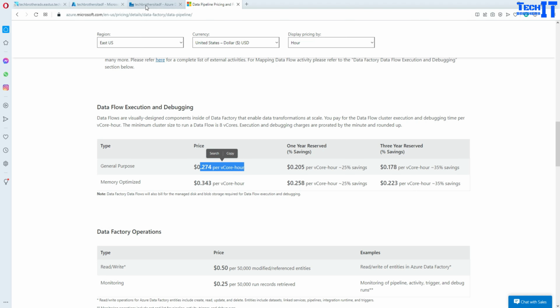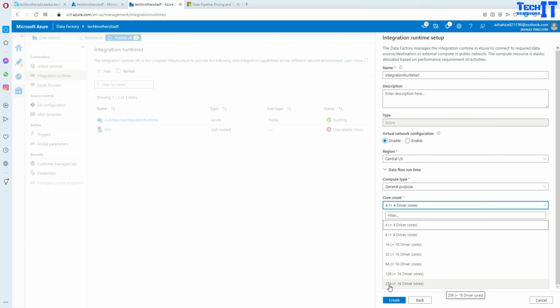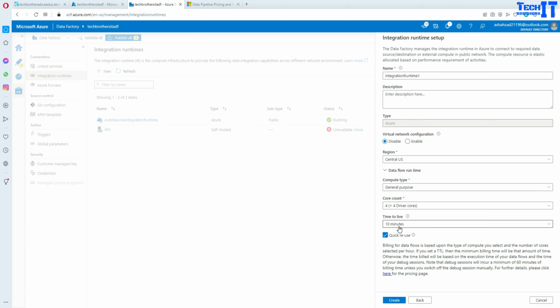That's the rate. Now if I go back here and say let me do the max, so 256 plus 16, that means 272. If you see here, there is no memory shown. I would rather love to see that with 4 plus 4 you're providing me 8 GB RAM, with 8 plus 8 you're providing 32 GB RAM or whatever. So I don't know how much they provide. But once you increase the vCores, they automatically increase the RAM on the back end so that your processes work faster. So 272 is the max, and then you have time to live.